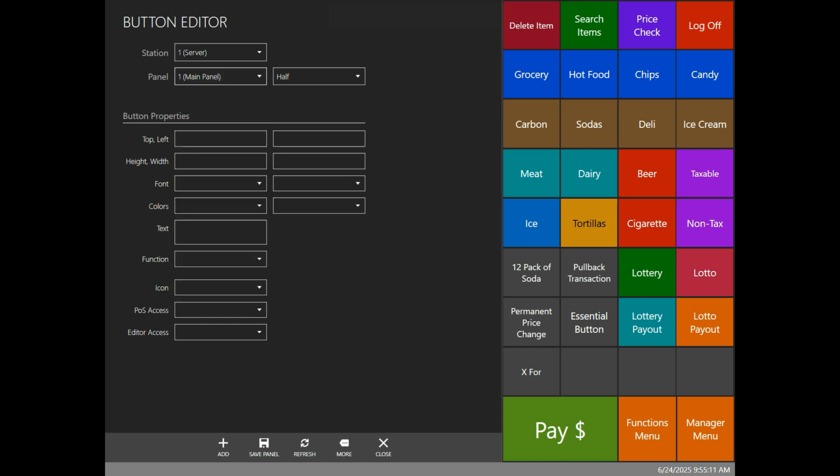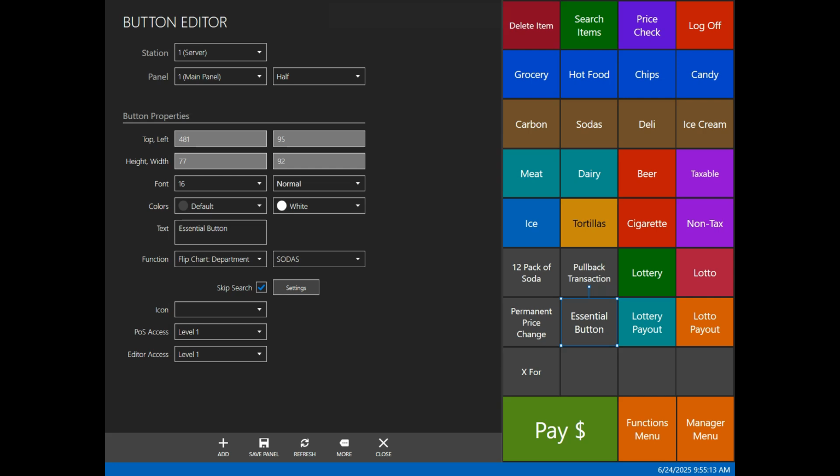Now click on the button or buttons you'd like to copy. To select more than one, hold the Control key and click each one. Once selected, go to the bottom of the screen and click More, then choose Mirror.